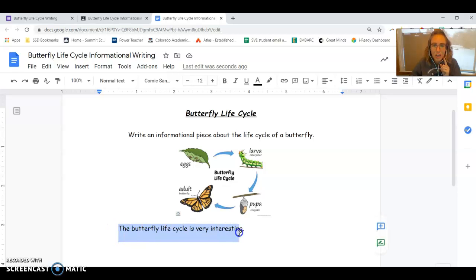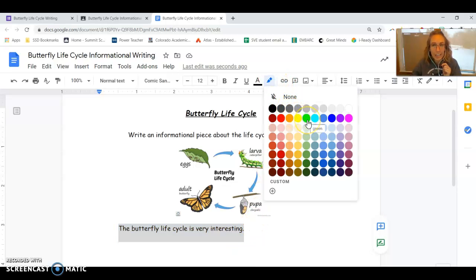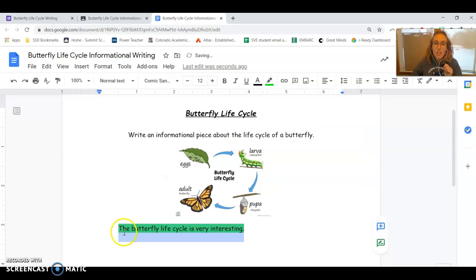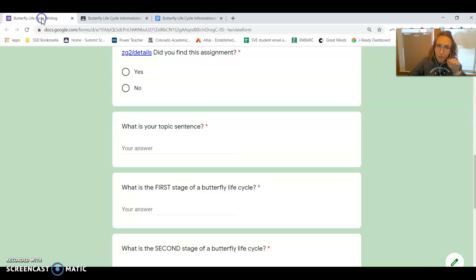I'm going to ask that you take this topic sentence and you highlight this in green. That's right, you get to color it, but it has to be green. The butterfly life cycle is very interesting. It's highlighted in green. I am now done with my topic sentence on this page. I'm going to come back to my Google Form.